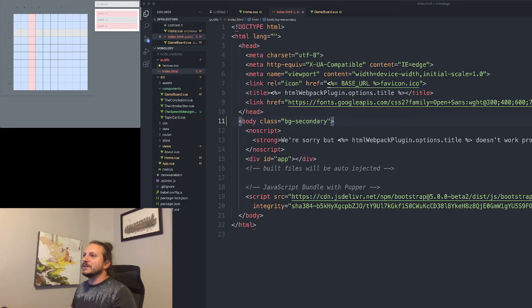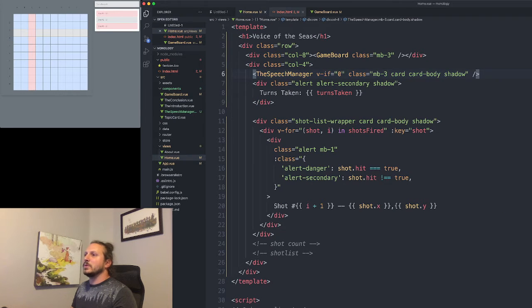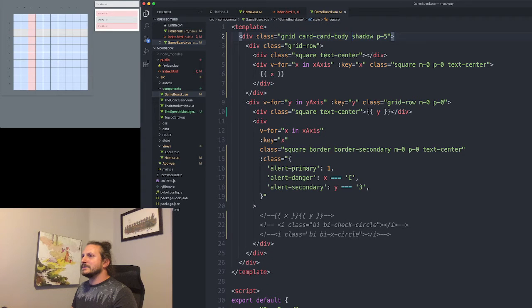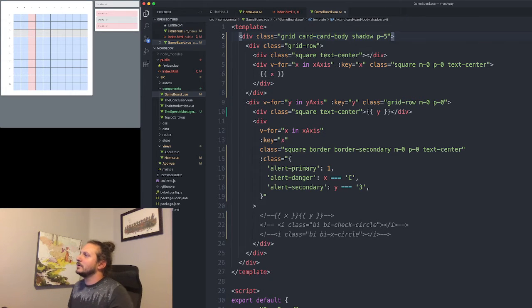You know what would solve for the game board? Card body. I'm surprised that it's so... Oh, because card and card body, I didn't leave a space there. There we go. Cool. Alright, this is better. This is not quite so much brightness that I'm looking at.